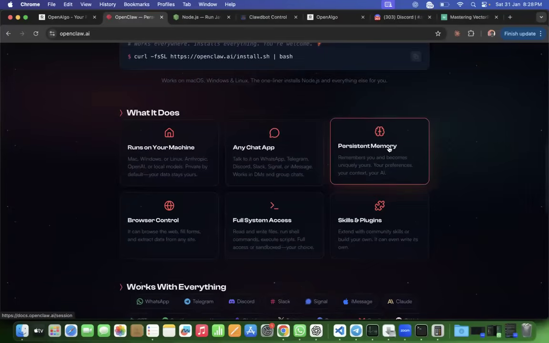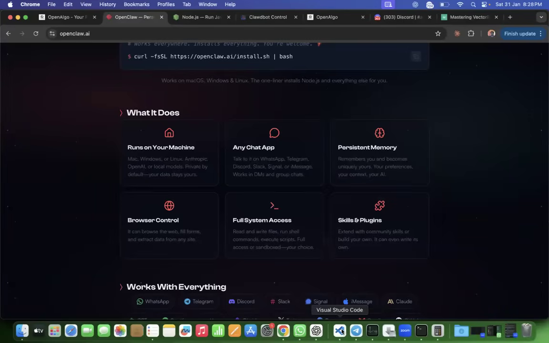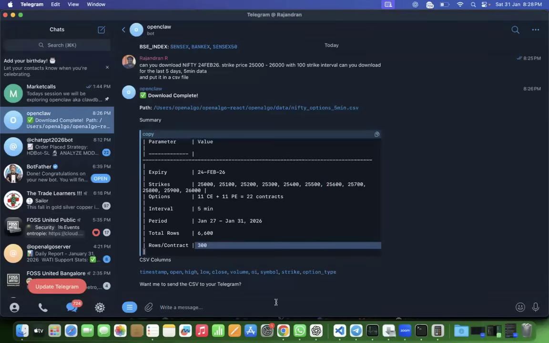So it has persistent memory, meaning it always remembers you. It keeps track of all the memories, and whatever it keeps goes in a particular file. Let's go and ask, so what do you remember about all our conversation?